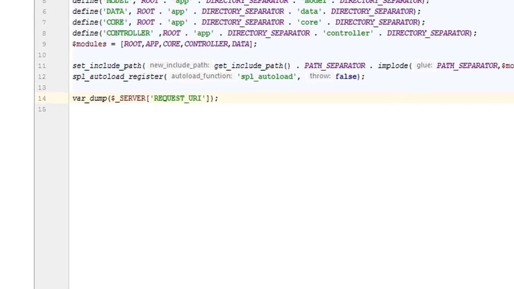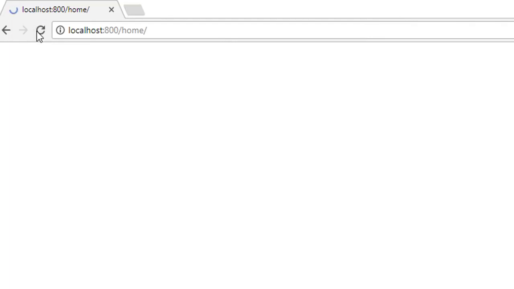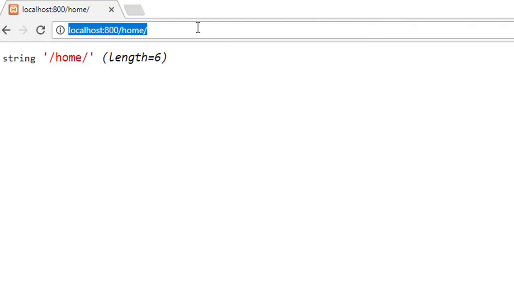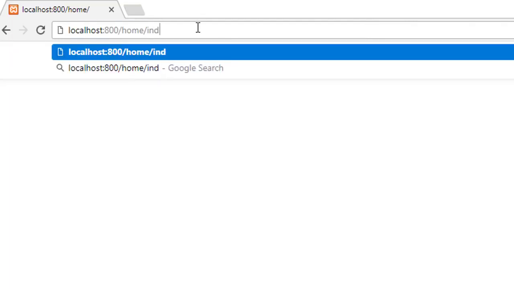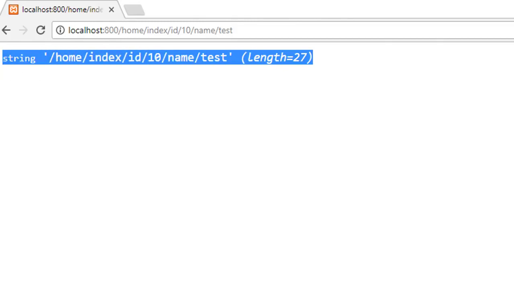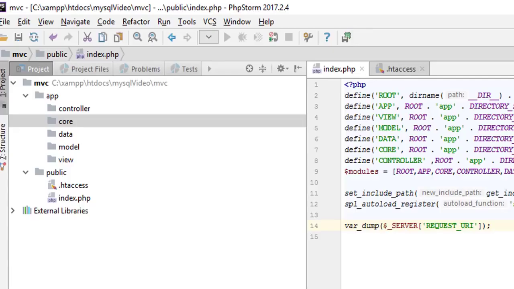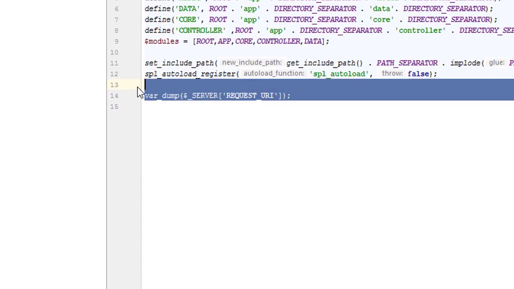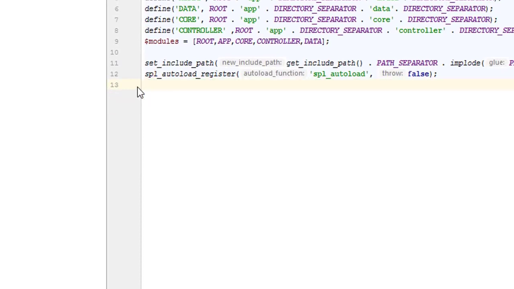So if I do this right now and I refresh this, then you should be able to see that it's home. So I can go say index, ID 10, name test, and so on. So you can see all these values that are coming into the application. So what I have to do now is I want to create a class that allows me to extract this information and call the proper methods or proper controller, proper class to actually respond to the request, right?